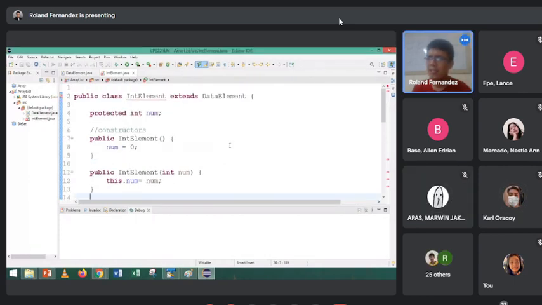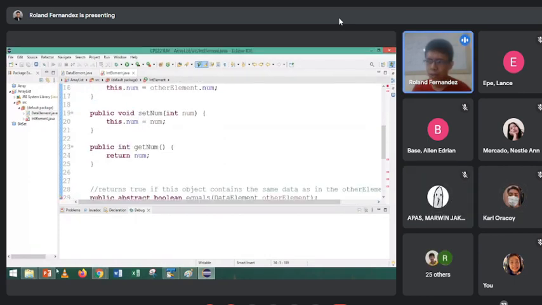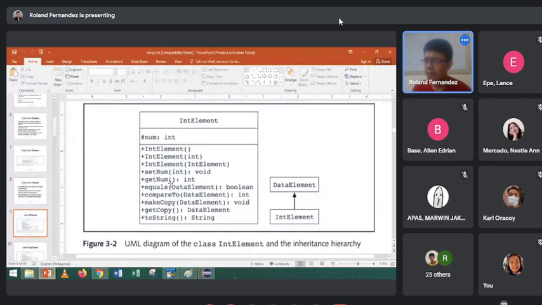Sige. So again, going back to our class UML diagram. So you have the three constructors, you have the setter, the getter, and then you have the other four. The other four methods are the methods that are found in the data element, and then also the toString method. Si toString siguro kay iya man ang i-print ang number. So this will return the value of the object.